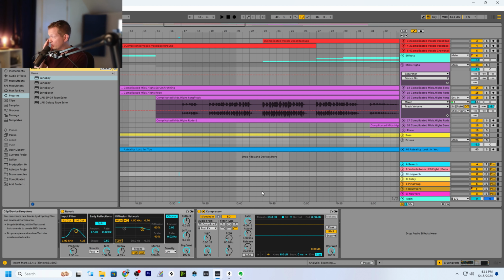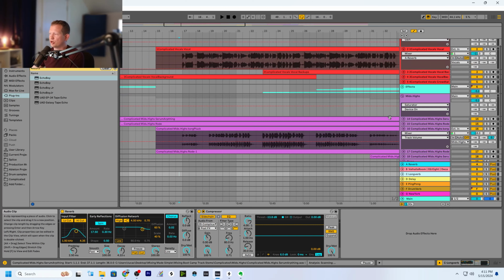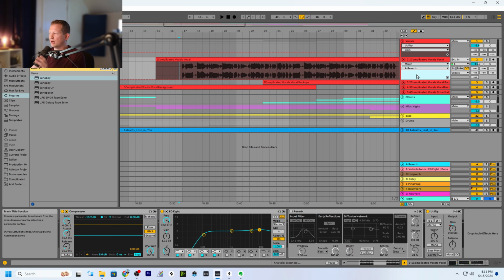Okay. And the other reason, and now I'm going to actually show you how you can use sends and returns, is that there's a parallel processing aspect to this. It's automatically basically parallel processing. And what that means is basically, I'll show you.